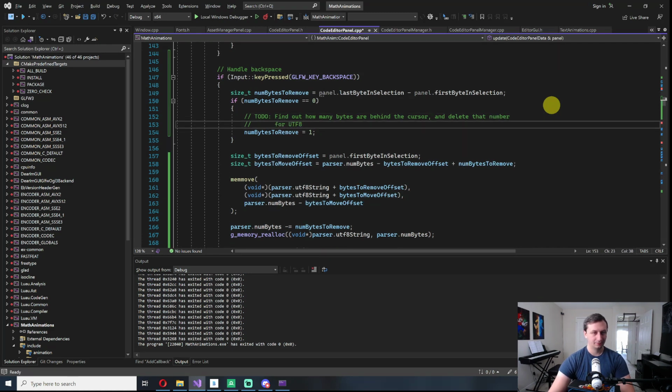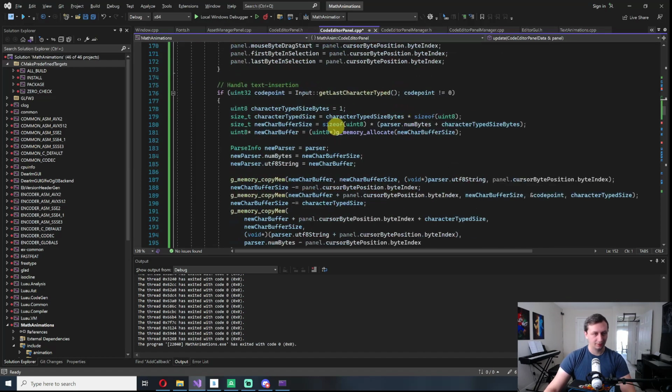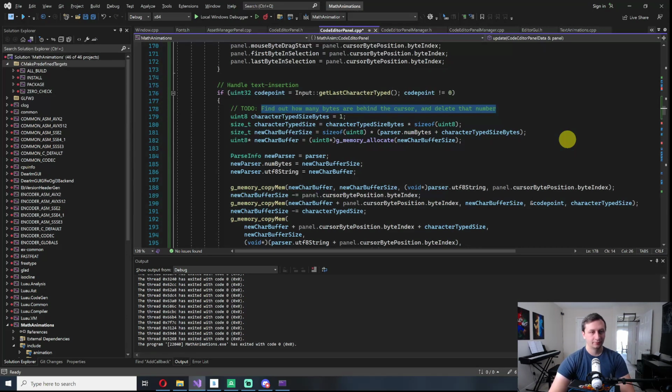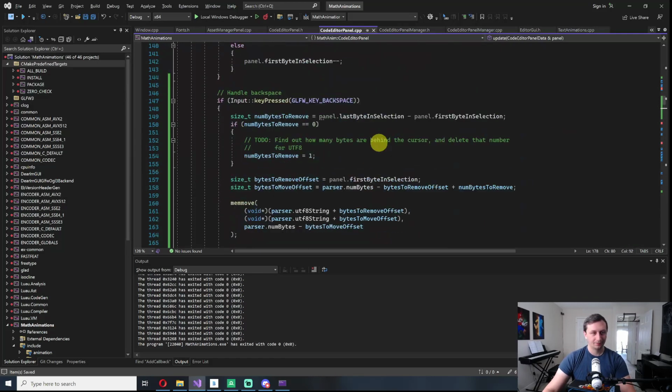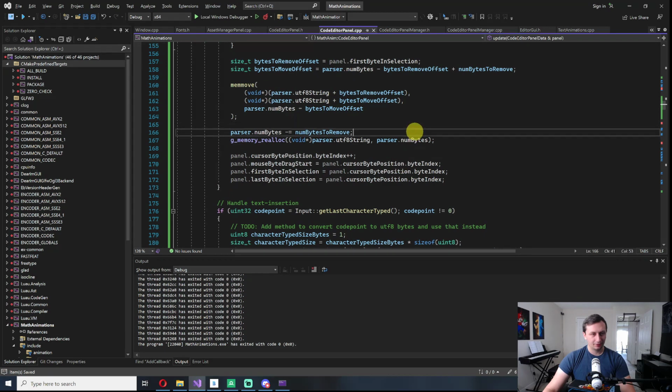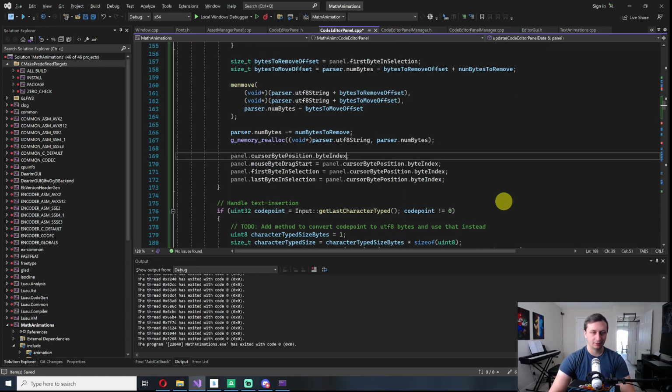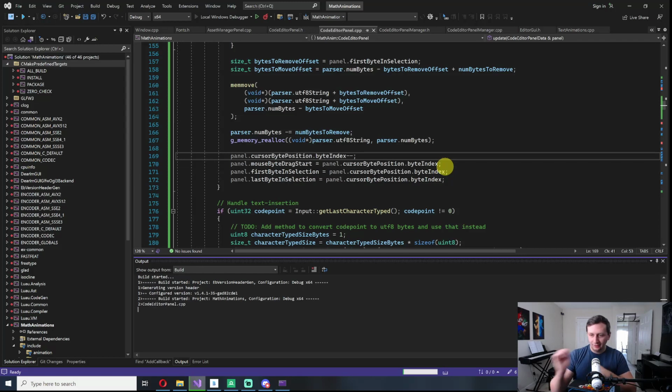To do, fix me, well, I guess find out how many bytes are behind the cursor and delete that number for UTF-8. We also have one more to do because I also said that here. To do, add method to convert code point to UTF-8 bytes and use that instead. Okay. So this is all fine though. So we basically do this. We also want to move our cursor back 1. So instead of doing this, we're going to say minus minus. Possibly. We'll see. We might have to change that.